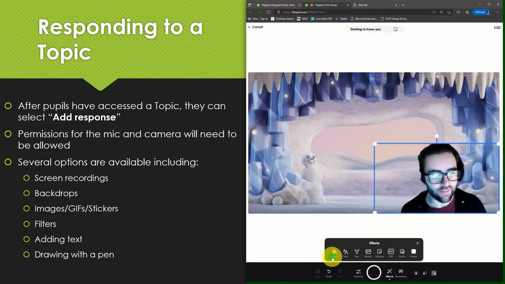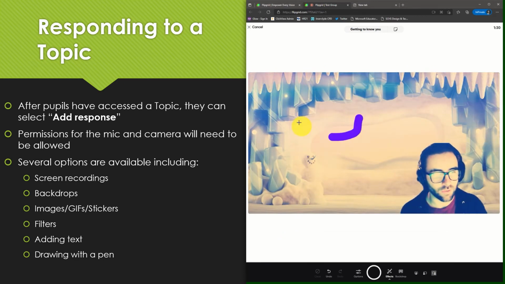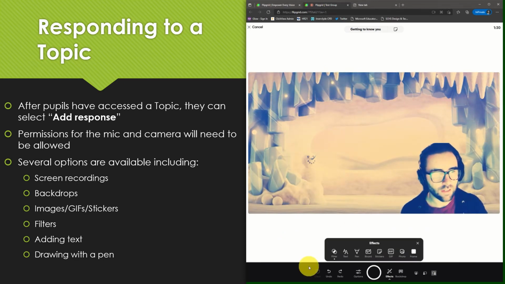If pupils plan to use a backdrop, it is probably best to apply this first before choosing other effects such as filters and things like the pen tool to annotate on screen. When the pupil is happy with their chosen backdrop and chosen effects, they can press the icon in the centre of the screen to begin recording.